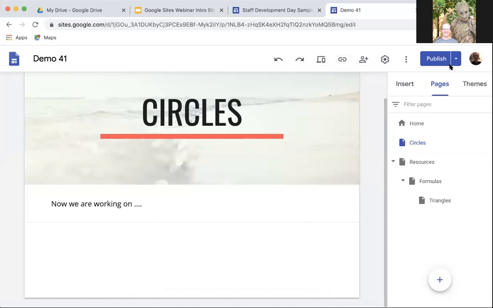You might have noticed too, the publish button added a little drop down. Now that it's a published site, I can hit this little drop down and I have a couple of other options. Most of the time I don't bother with those, but let's just say I've published my site. It's out, people can look at it, they're using it. And I want to come back to my circles page and add maybe next week's lesson, or add some more information to it. I can do that at any time. The site that they're looking at stays the same until I hit this publish button again.